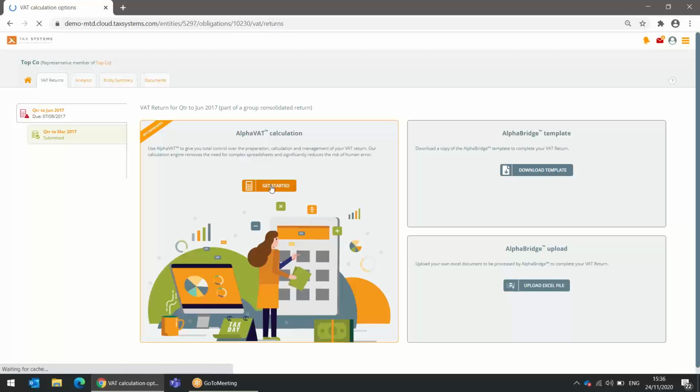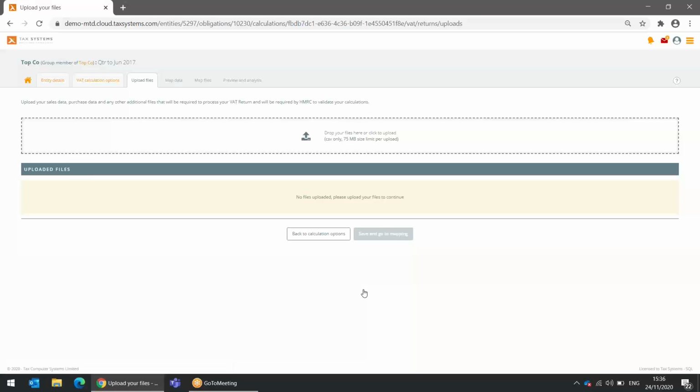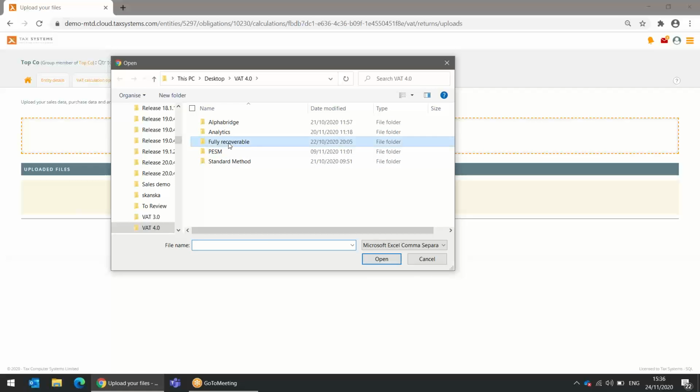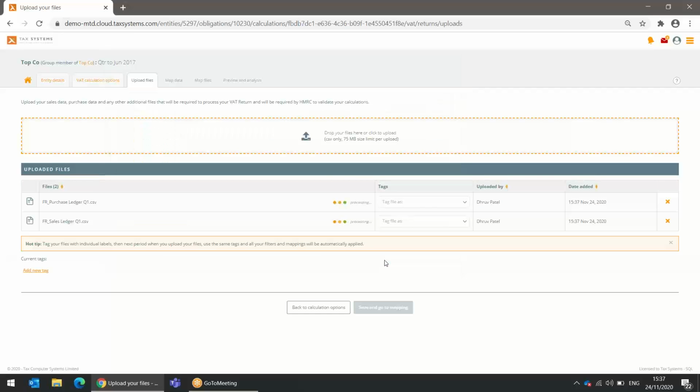So to get started, we go through a series of questions to define the properties of the company. In this instance, I'm going to say the business is fully recoverable, so no partial exemption. If I have any international issues, I can flag the relevant options. The next bit is getting your source data into AlphaVAT. From your ERP system, you'll be able to extrapolate data in the form of a CSV file. You can then upload that information into AlphaVAT. So in the example I have on screen, I've got an example of a sales and a purchase ledger. I can upload that information into AlphaVAT.